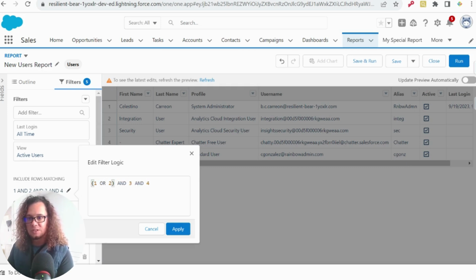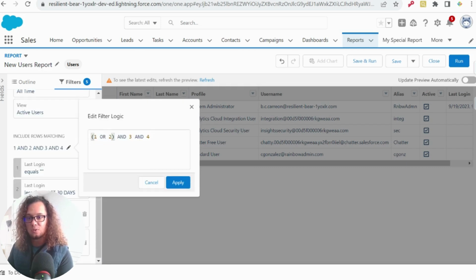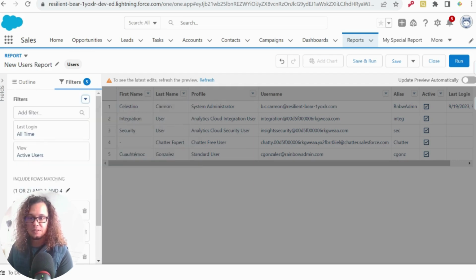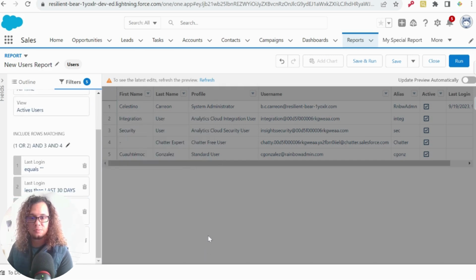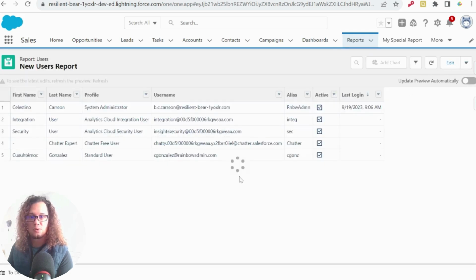So last login is either blank or less than the last 30 days, and the full name is not equal to integration user, security user, and the created date is not equal to today or last 30 days. I realize I need to change that to not equal to. Update that. We'll go ahead and run the report.